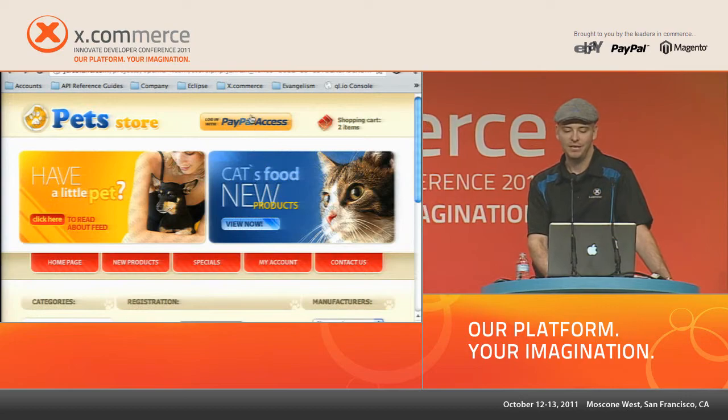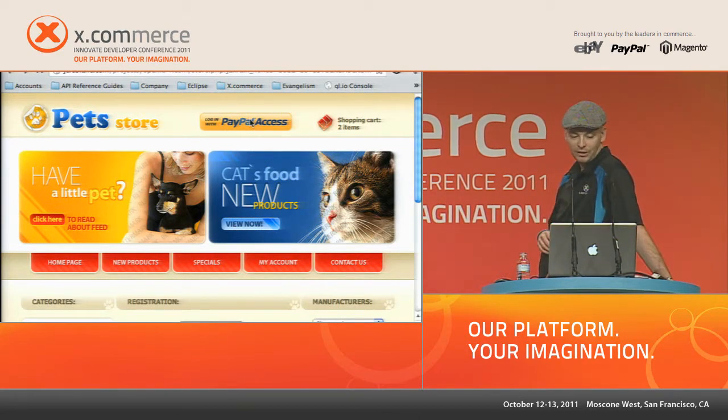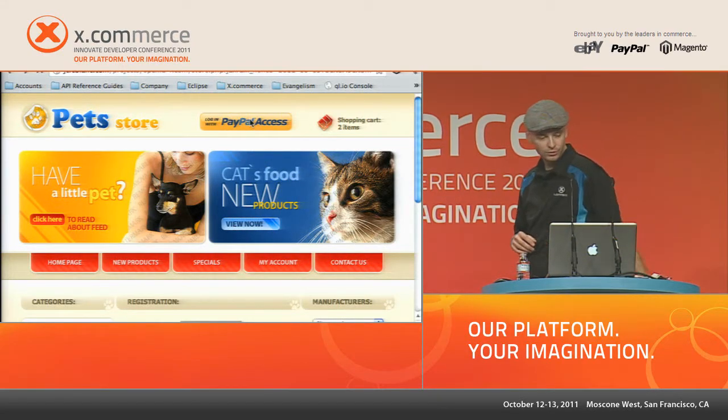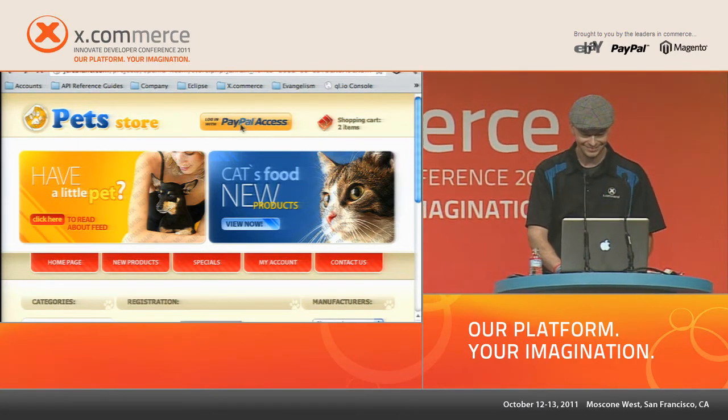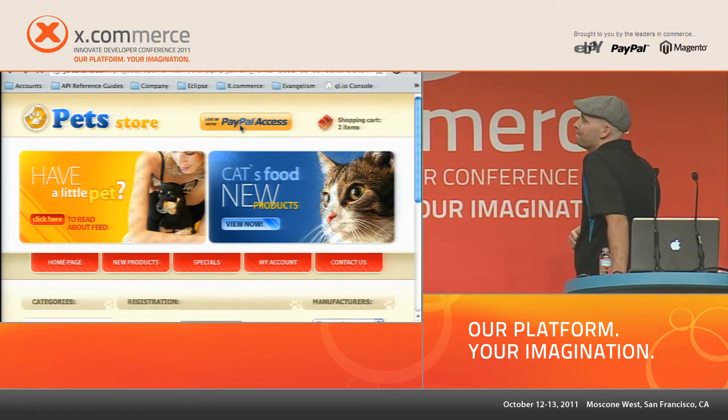Now we can have this PayPal access button, which would allow us to jump over to, oh, live demos, I love you.